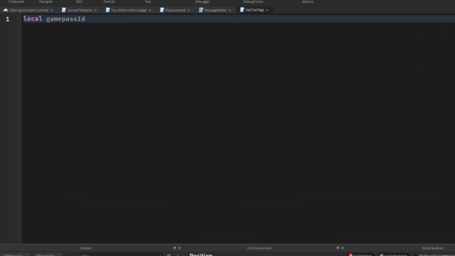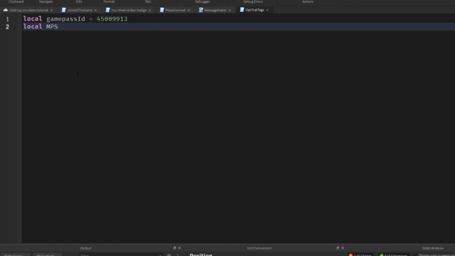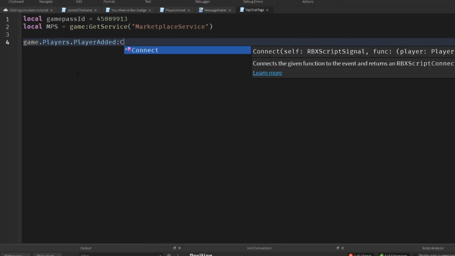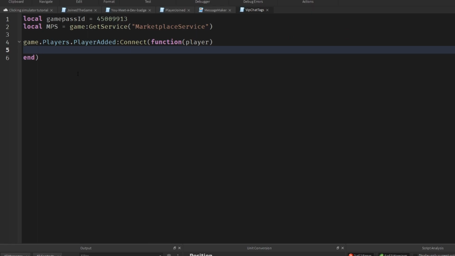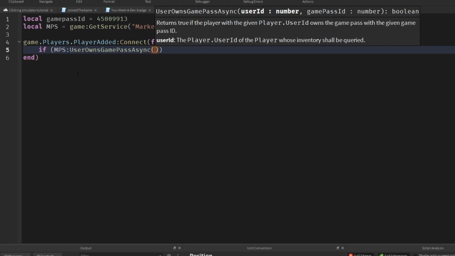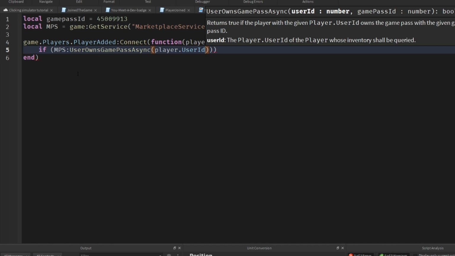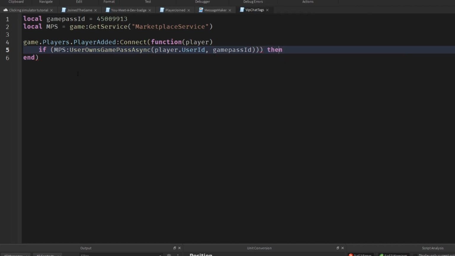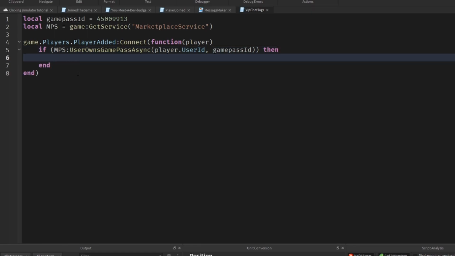This script is kind of long, so we're just gonna do local GamePassID equals my Game Pass ID, which is 45009913, and local MPS equals game:GetService("MarketplaceService"). Then we do game.Players.PlayerAdded:Connect(function(player)), and if MPS:UserOwnsGamePassAsync(player.UserId, GamePassID) then.